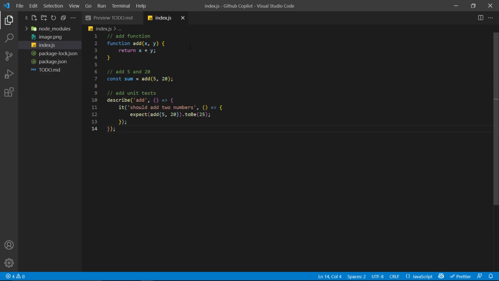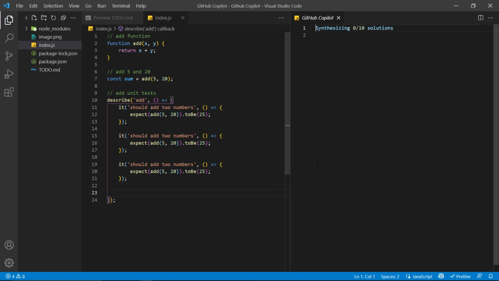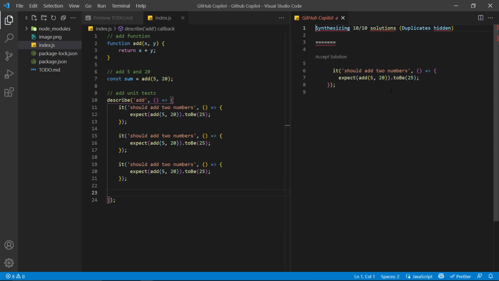So here it's going to describe add, and it should add two numbers. So this seems like a correct unit test. Let's see what the next suggestion is. It should add two numbers. It seems to be the same exact thing. And for some reason, it just keeps suggesting the same thing. So I'm going to hover over this and click on open GitHub Copilot and let's see what else there is. Based off the context so far, it's not really doing such a good job.